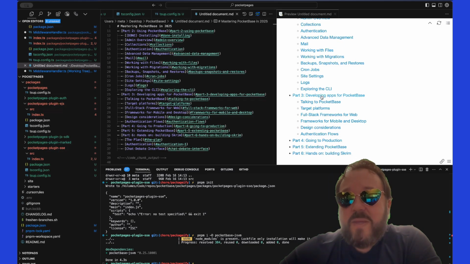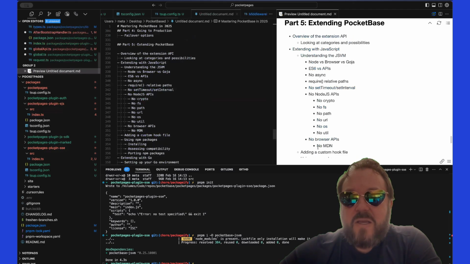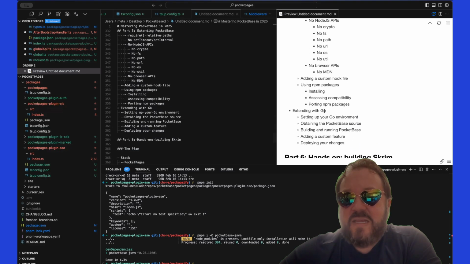And then part three is developing apps for PocketBase. And here's where we dive into the web API, targeting different platforms, full stack frameworks that work well with PocketBase, frameworks for mobile app and desktop, design considerations, authentication flows. We get into some high level topics here, but I save extending PocketBase for a later section of the course, because I think that's just a more advanced topic. We cover going into production. Yeah, so extending PocketBase, we cover both JavaScript and extending with Go.